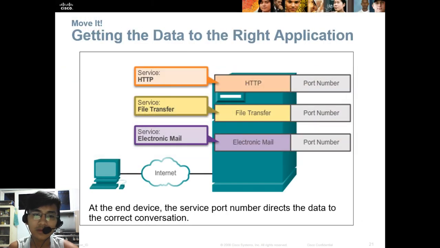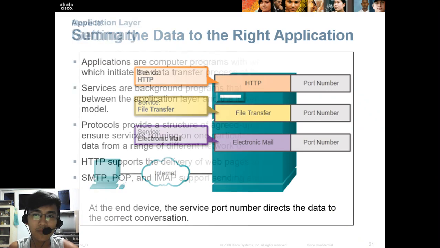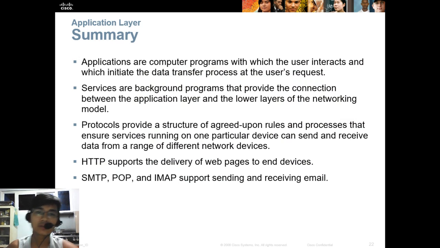Getting the data to the right application. On the end device, the service port number directs the data to the correct conversation. Summary. Applications are computer programs with which the user interacts and which initiate the data transfer process at the user's request. Services are background programs that provide the connection between the application layer and the lower layers of the networking model. Protocols provide the structure of agreed upon rules and processes that ensure services running on one particular device can send and receive data from a range of different network devices.